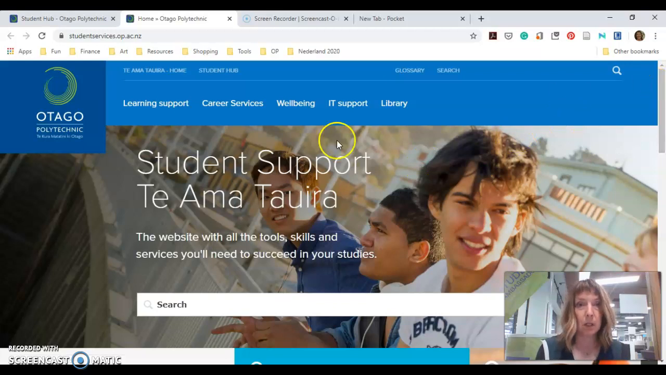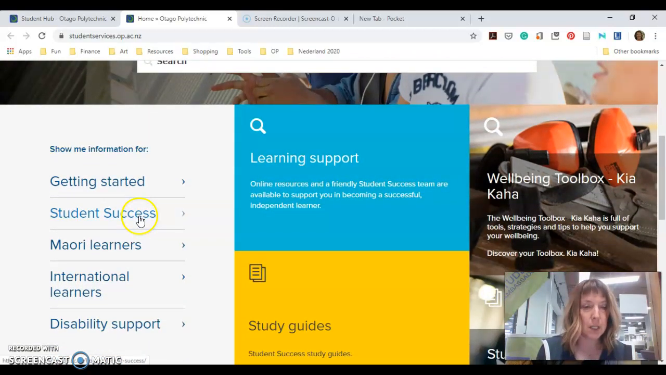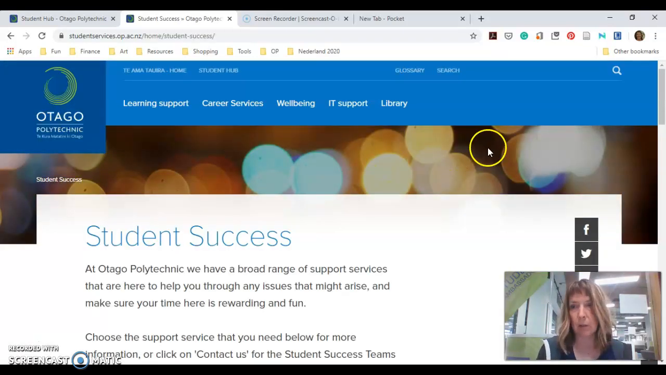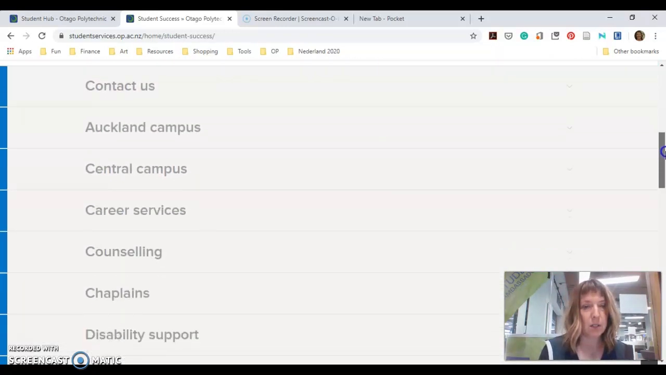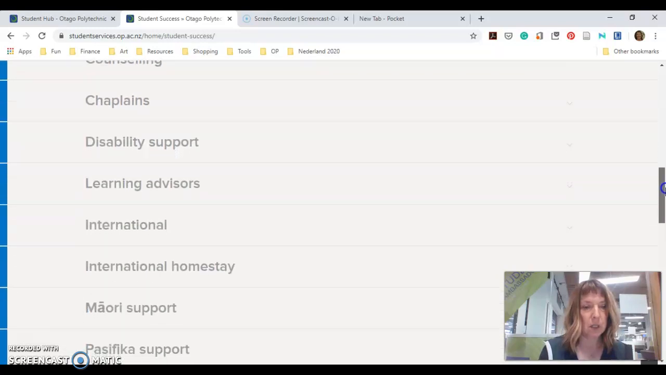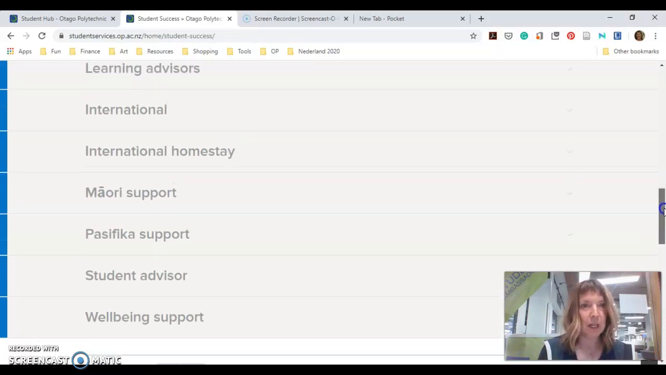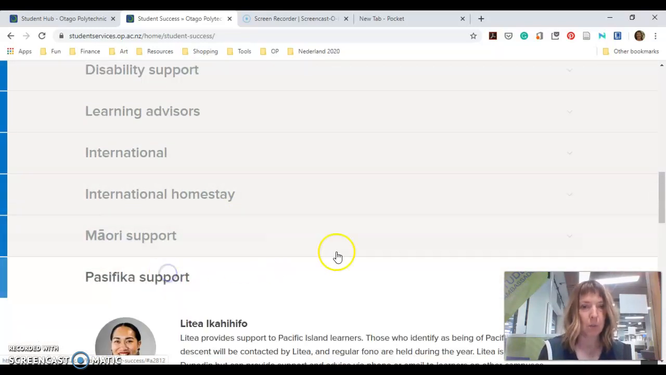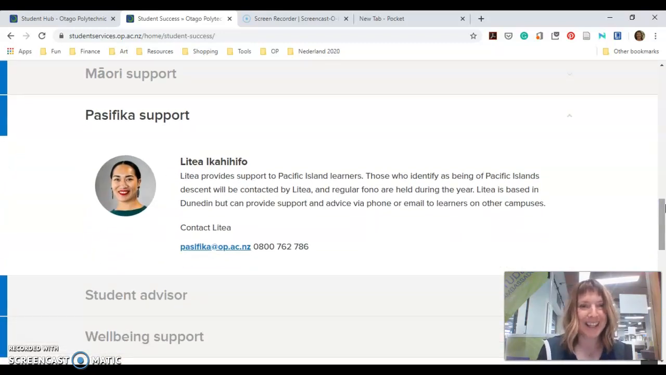You can scroll down. You can either go through the support services up there, you find your online resources there, or if you go to Student Success here, that's where you get to our team. So have a look here. You'll see the range of services that we have. So, a wide range of services from career services to international services, Pacifica support, etc. And if you click on any of those, it opens up a little accordion, I think it's called, with the person's details and how to contact us.